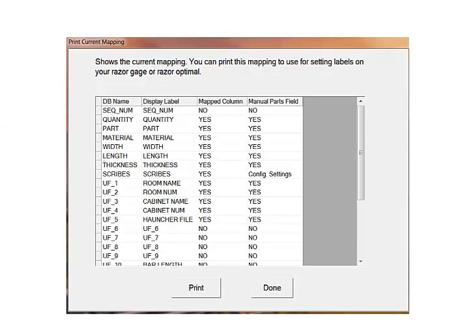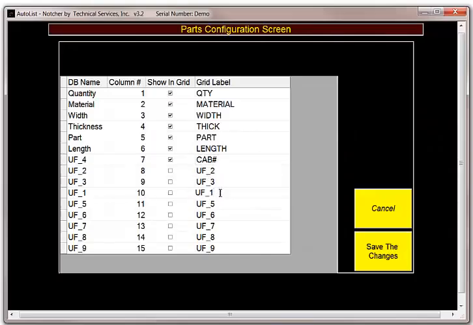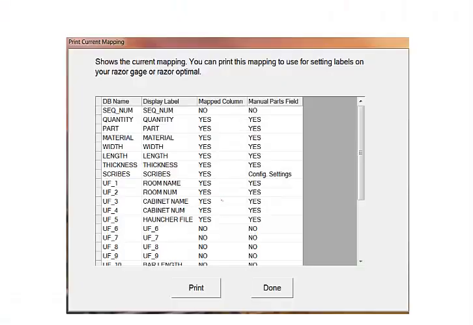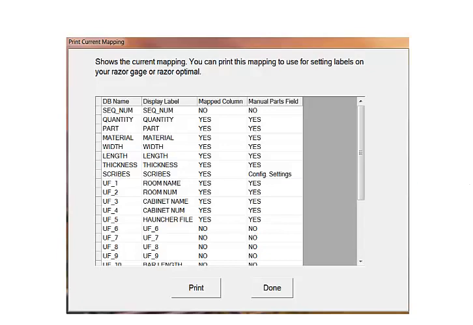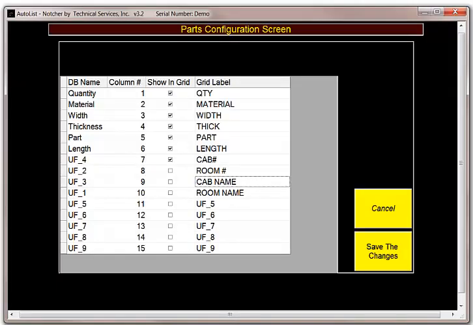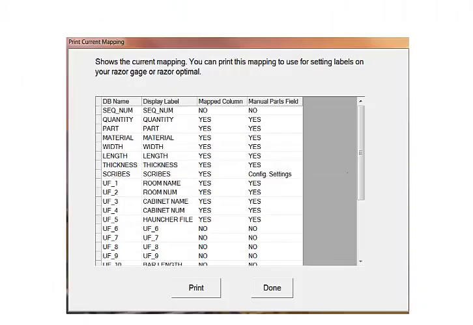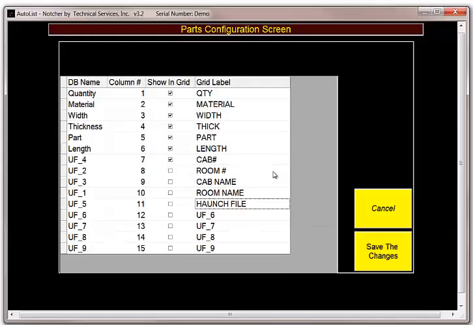And then user field 1 is room name. User field 2 is room number. User field 3 is cabinet name. User field 4 is cabinet number, which we already did. User field 5 is hauncher file. Okay, and I don't think we need any of the others.